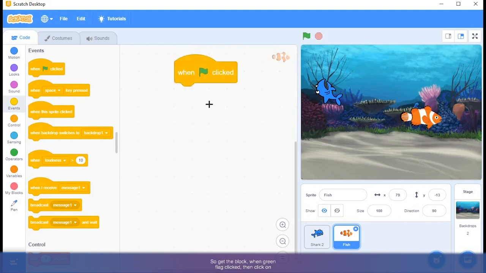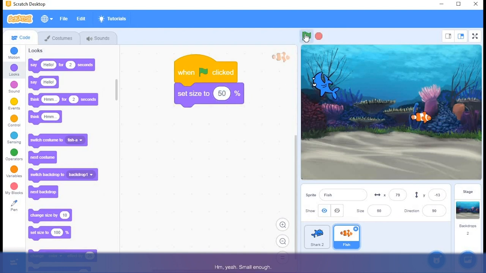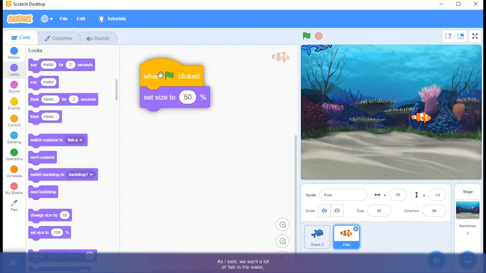So get the block when green flag clicked. Then click on looks palette. Get the block, set size to 100%. And here instead of 100%, if we make it 50, let's check. Yeah, small enough. You can see the fish is small here. Now, as I said, we want a lot of fish in the water.